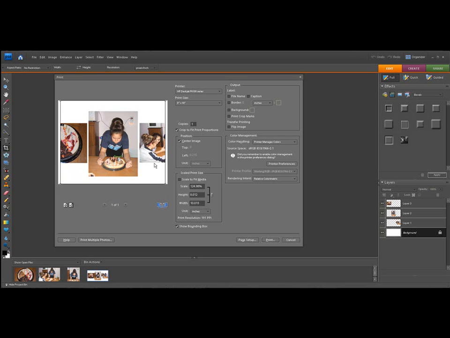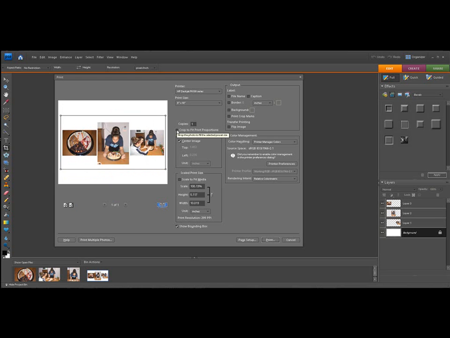So here's the trick. See where it says crop to fit print properties? Uncheck that. And then you'll have a nice layout there. It's still within the perimeters of the page. So when you print this thing, it should print out just fine.